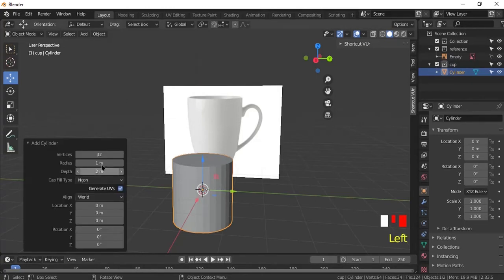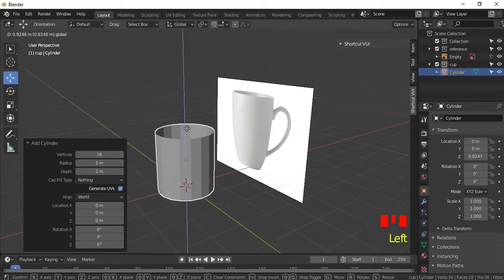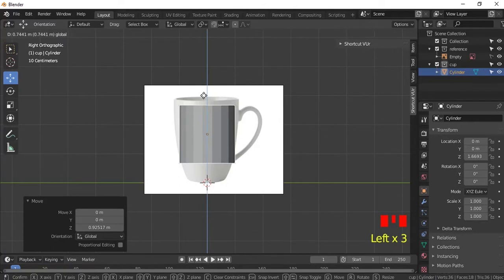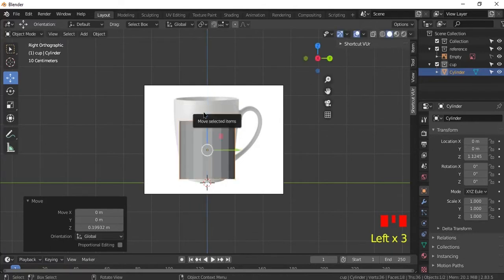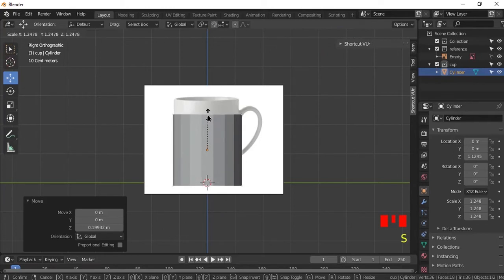Select Add Cylinder, and we remove the 32 vertices, and we type in 18. And for cap fill type, we choose none. We scaled it a little bit. We move it up with our moving tool, and we scaled it. Okay, that looks good.